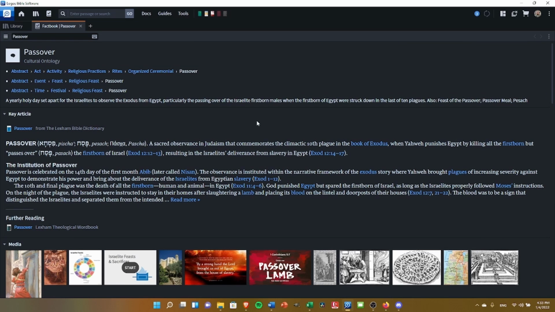So that's library. Next we have the Factbook. So Passover, like we looked at in our example before. It opens to the article on Passover, just because that's the last one I was looking at. If I go and look at a different one, I close out Logos and come back, it'll open to a different reference. So you get the Factbook from the Starter package and up.